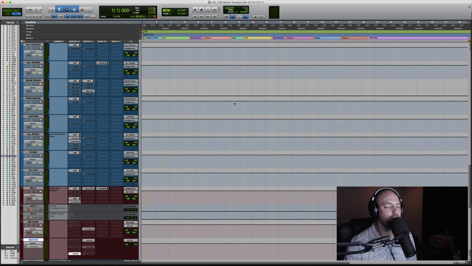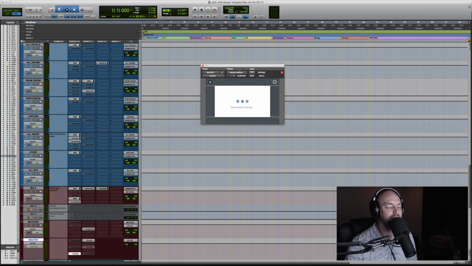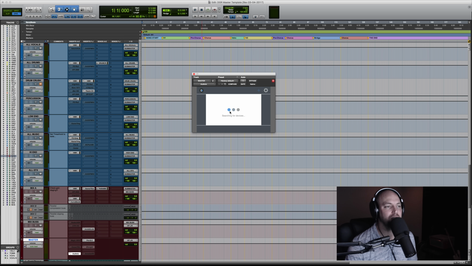Number one, Audria will allow me to stream out of Pro Tools. You can see it's going to scan for devices, but I don't have them connected. It's going to allow me to send a stream of my Pro Tools mix right out of here.